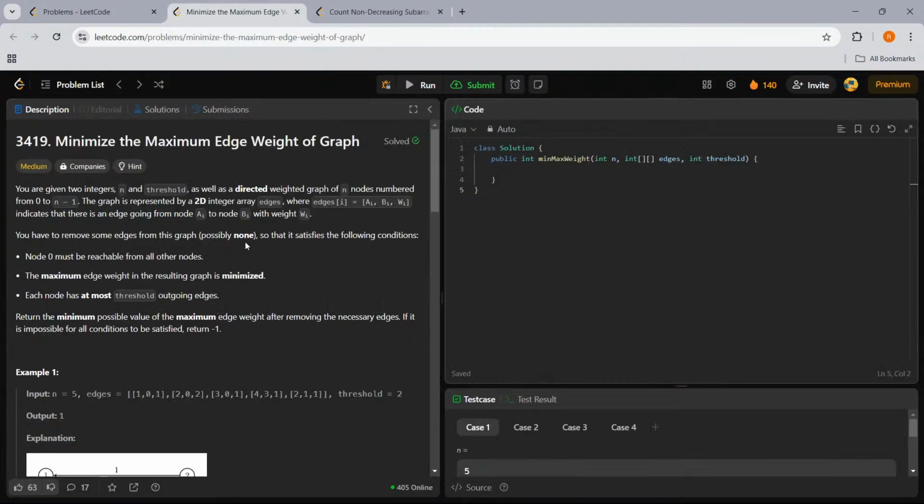Going on to the next question. Minimize the maximum edge weight of the graph. This is a very easy as well as typical graph question. Okay, we'll go for this question. First, we'll read the question. Minimize the maximum edge weight of graph.